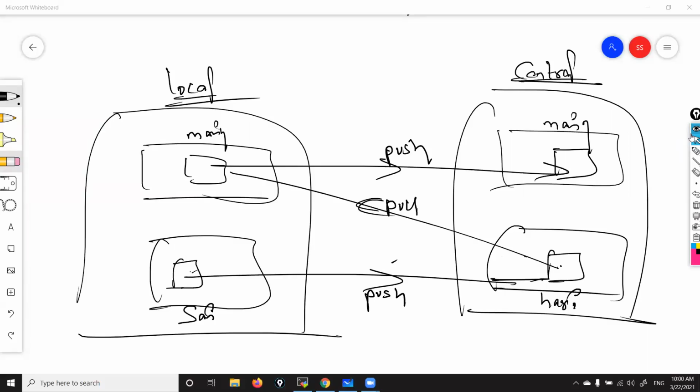Now, what actually happens when multiple teams work? Now I'll explain how multiple teams work. If multiple teams work, how is it going to work? Let me show you.